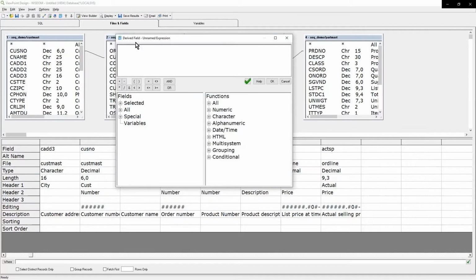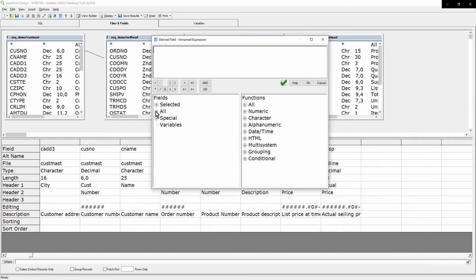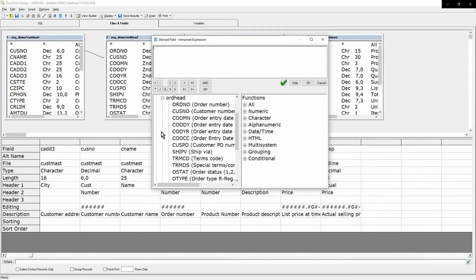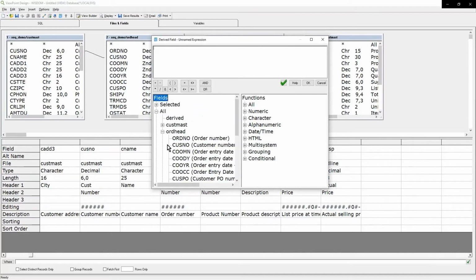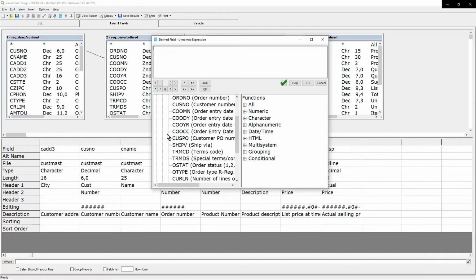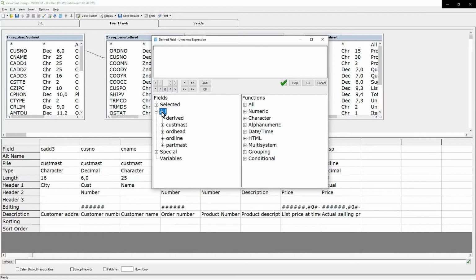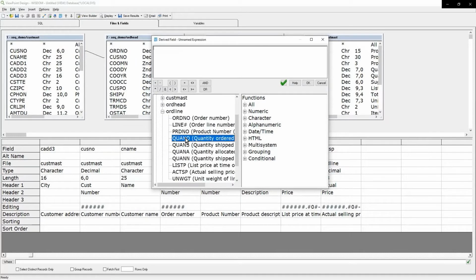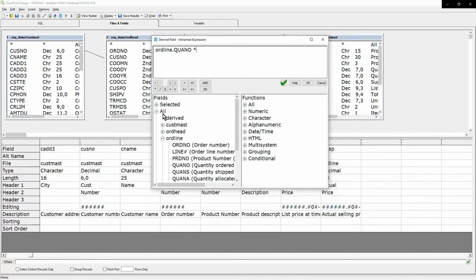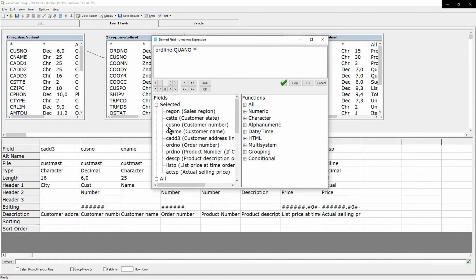So you can type in the formula at the top, or you can use the fields down below. If you haven't selected them, you can go to the files and select them from there. Like I said, for technical people, sometimes they like to type things out, so you can just type it in at the top. I like to double click. So I'm going to take the quantity ordered times a field that I have selected, the actual selling price. So one is from a file, one is already selected from the file.